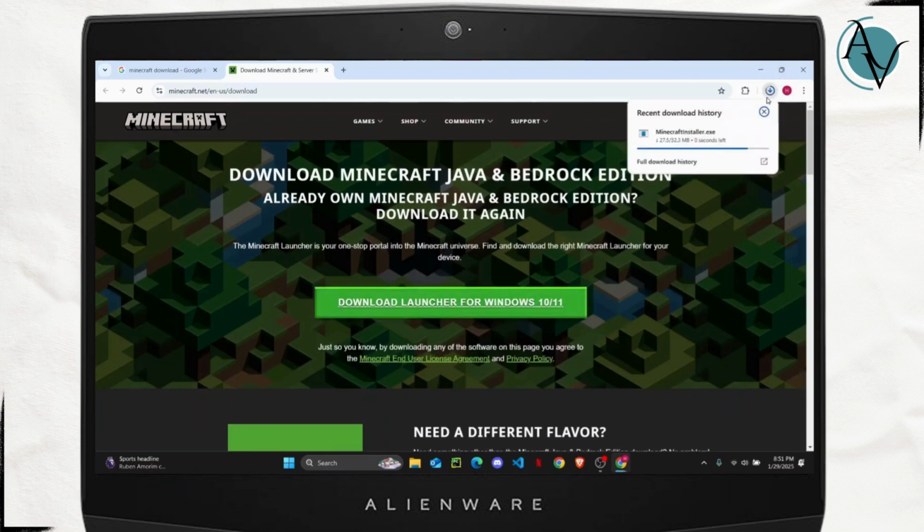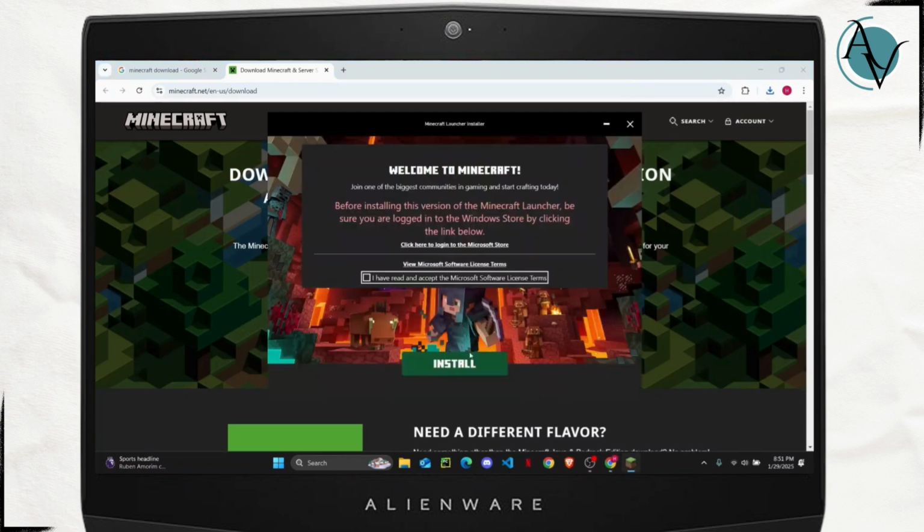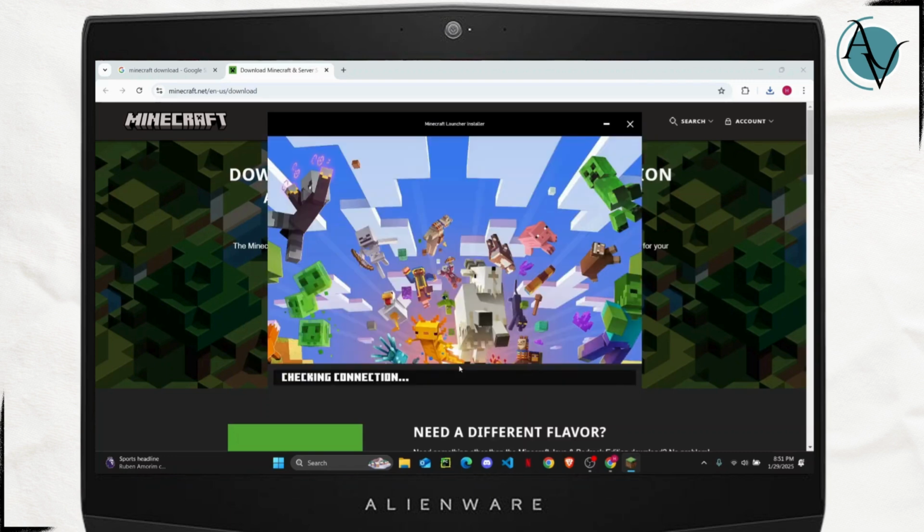It won't take much long. So once the installer is done downloading, you're just going to go ahead and open it up. And it will ask you for your permissions. So you'll just have to allow it. Now just click on I have read all terms and conditions. Then tap on install. Now wait for a bit.